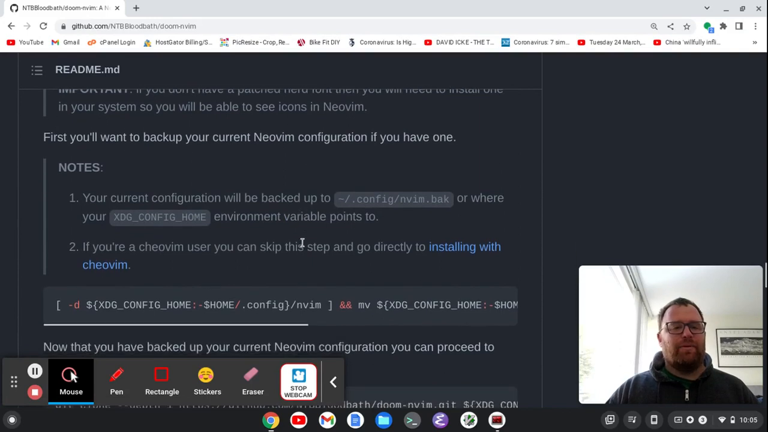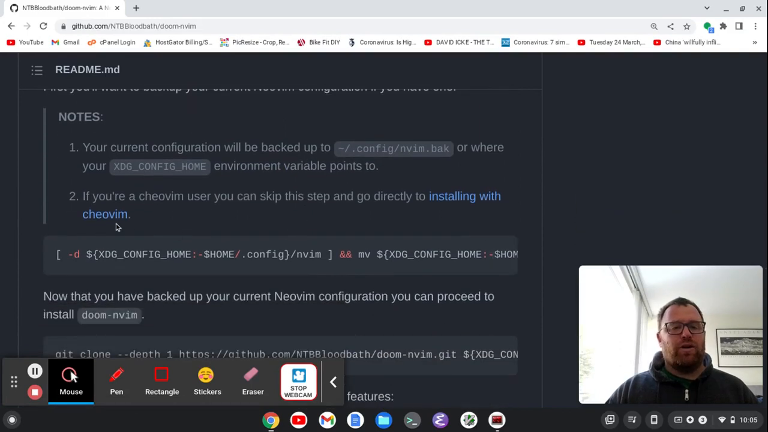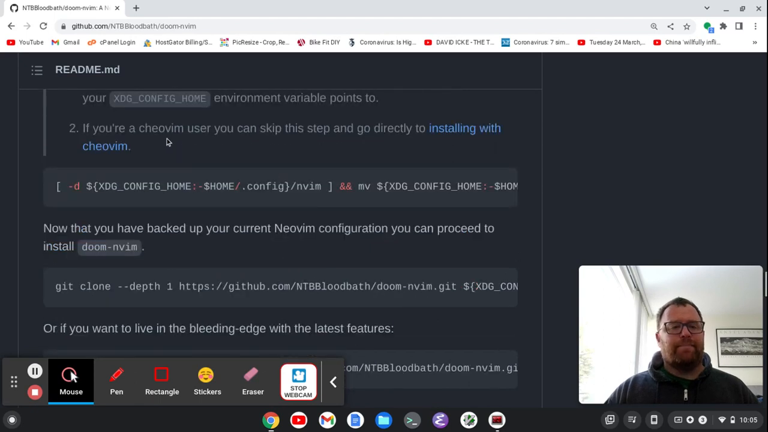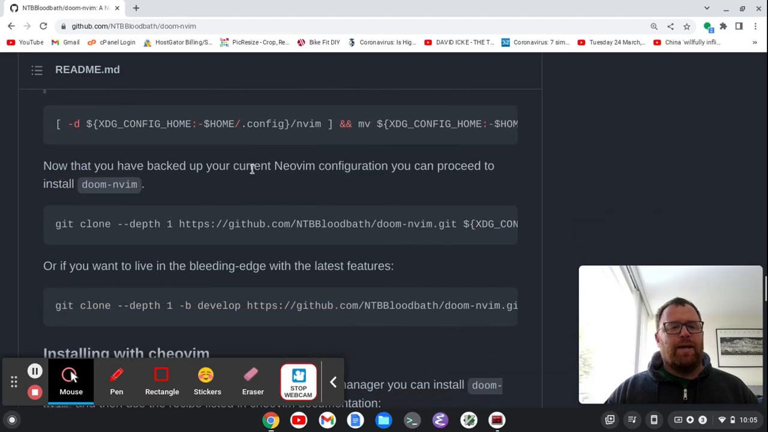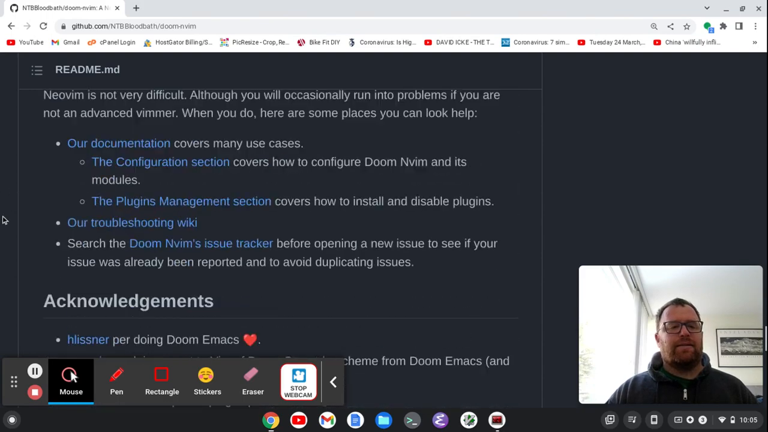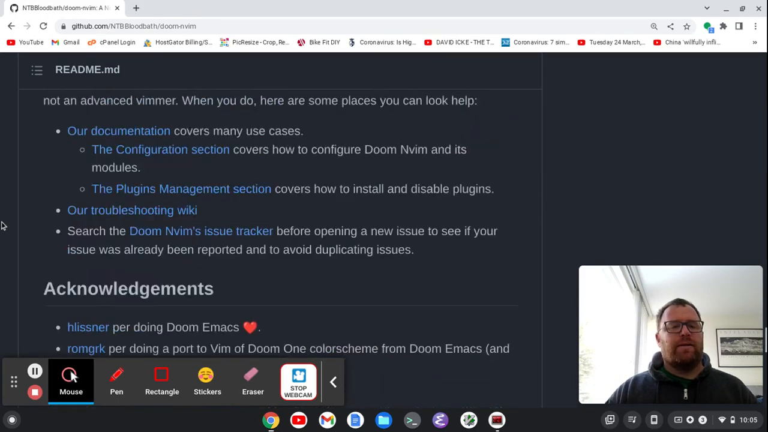You should back up your Neovim if you're using Cheovim. I may have to check that out in a future video. You do that, but if you're just a regular Vim user, you back up your Vim, you're going to clone this in, but let's see, did we pass the requirements? Maybe we did.